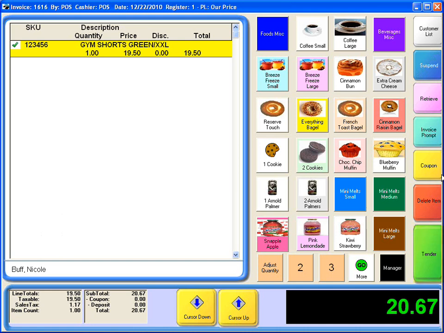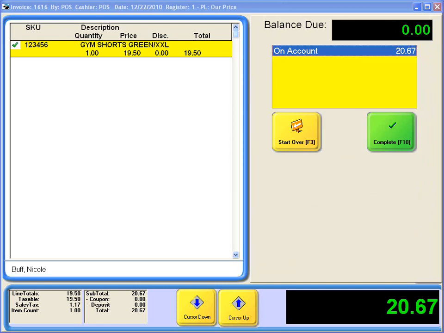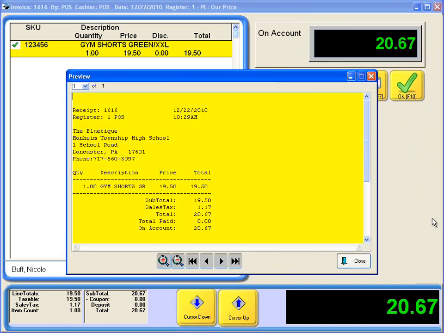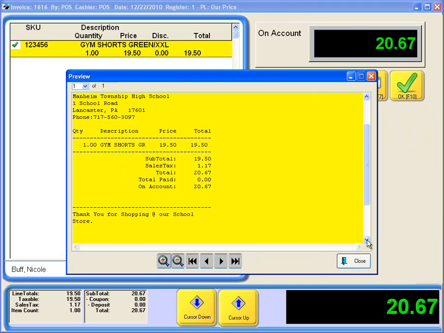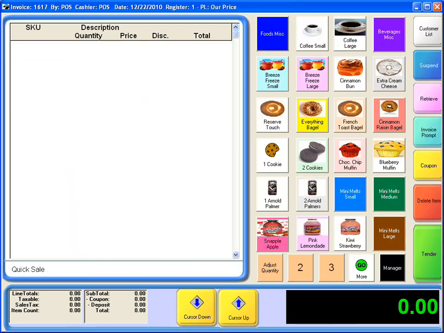When it comes time to tender the sale, touch the Tender button and the tender screen appears on the right. Accept the default amount and touch the On Account F8 button for the tender type. Touch the Complete F10 to process. Touch the F7 to print a receipt. 2 copies will print. Touch the OK F10 to complete the sale and move on to a new invoice.